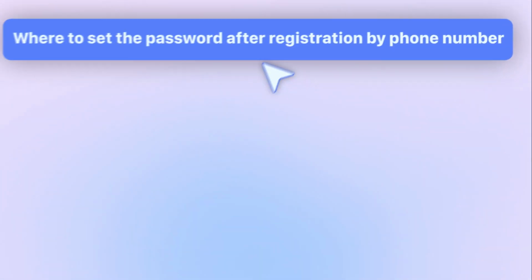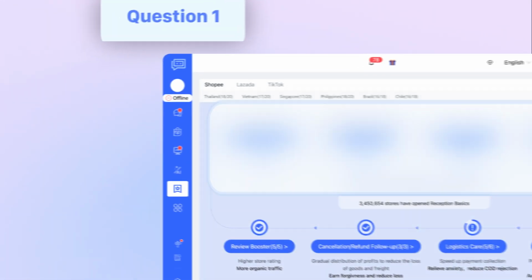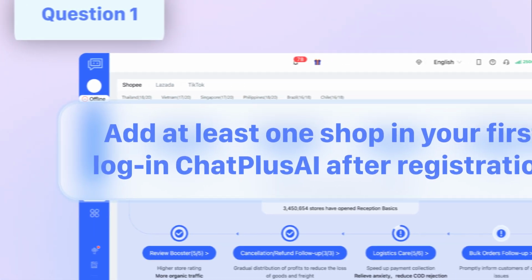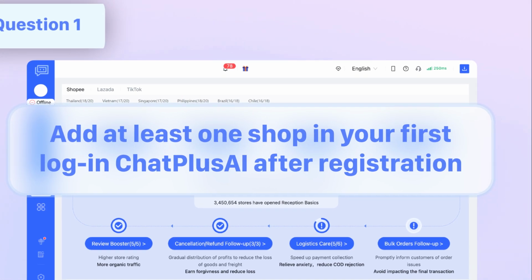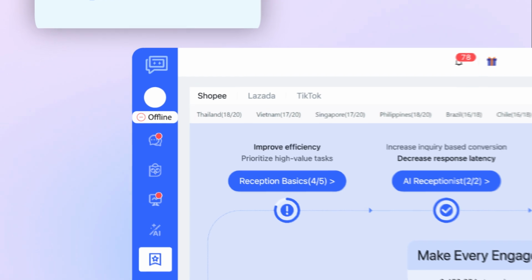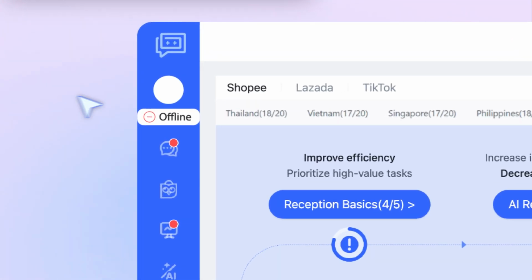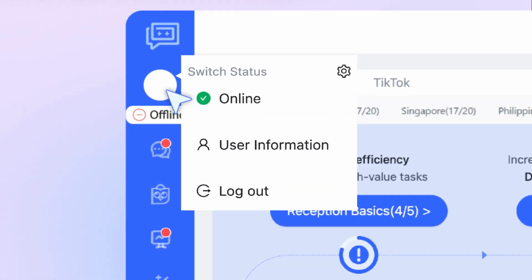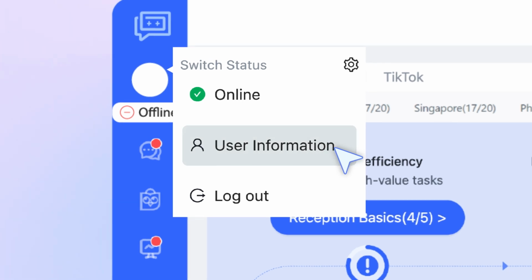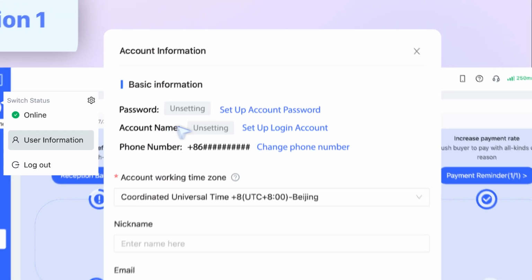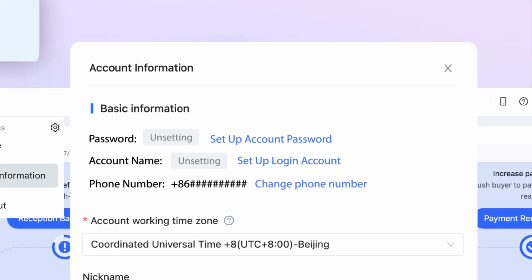Where can I set up? Notice you are forced to add at least one shop in your first login ChatPlus AI after registration. After you add one shop in ChatPlus AI successfully, you can click the avatar in the top area of left column. Then click User Information and set the password.